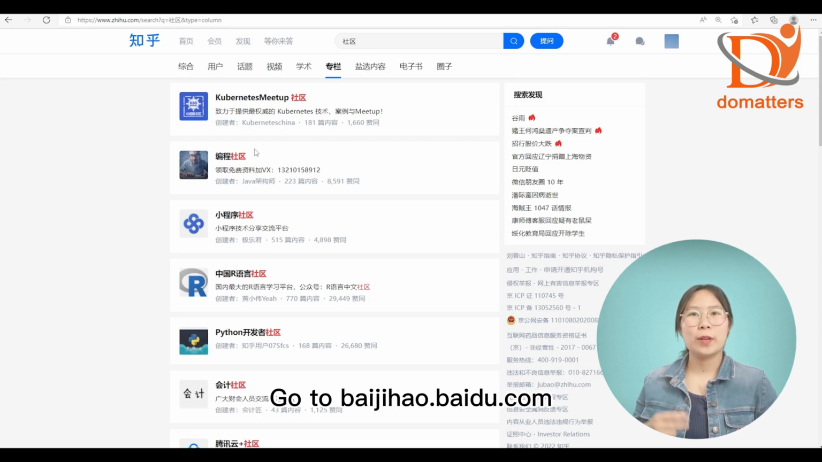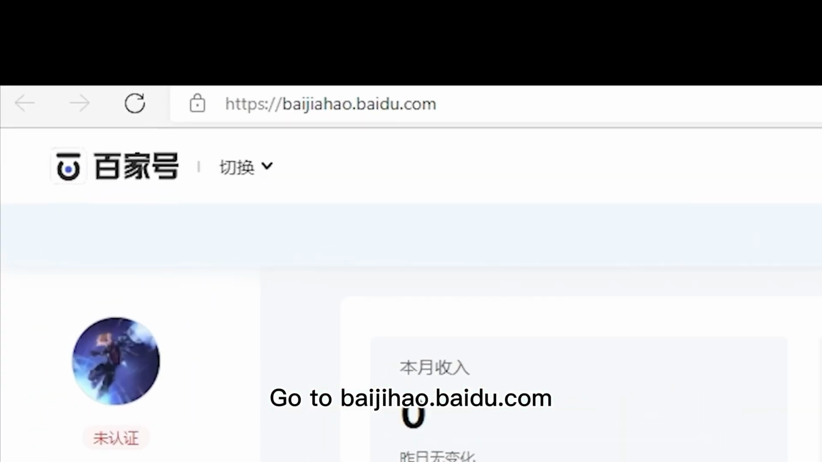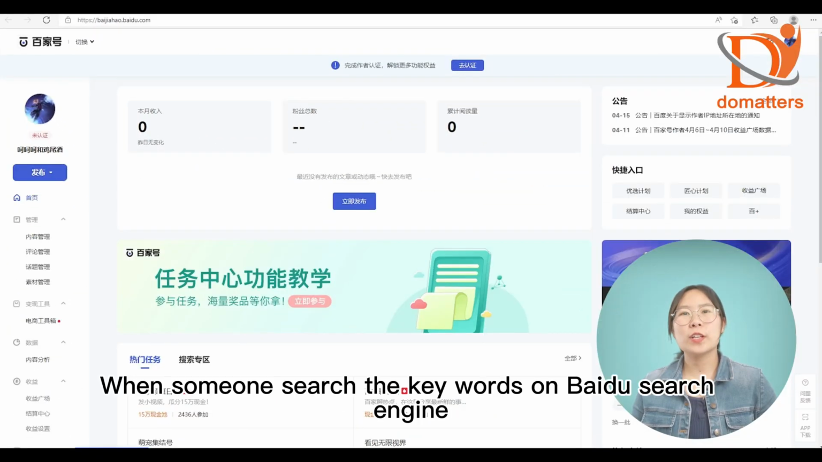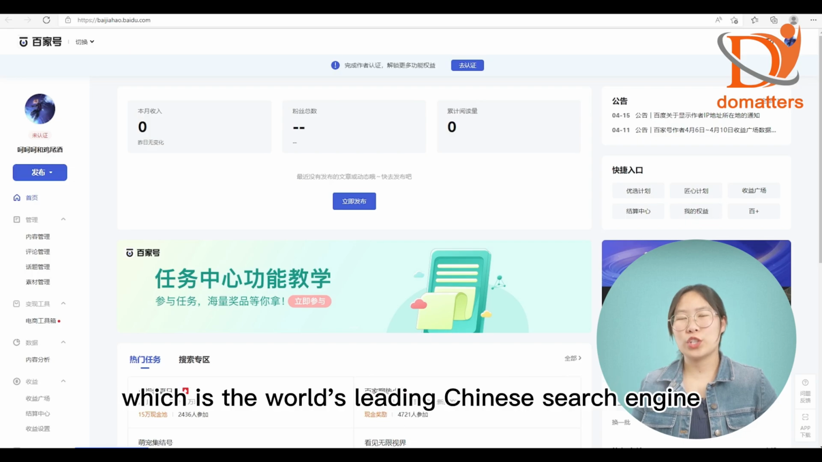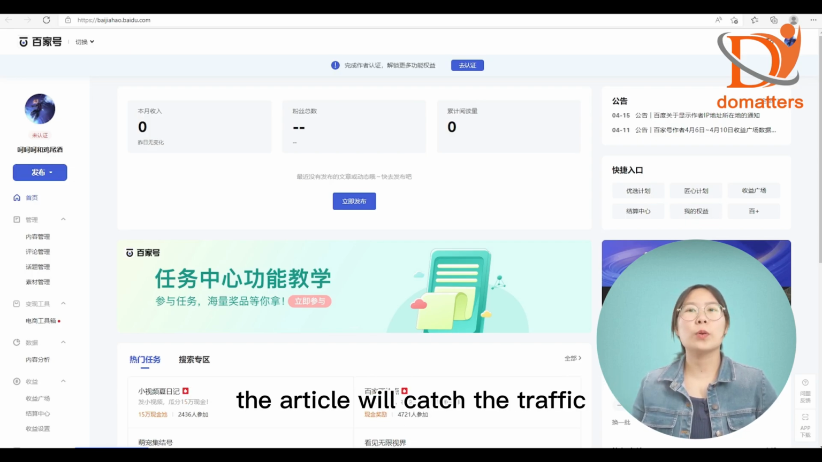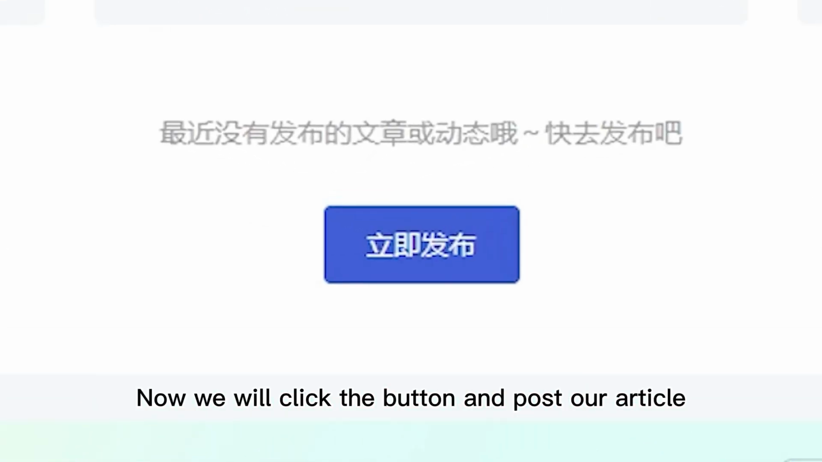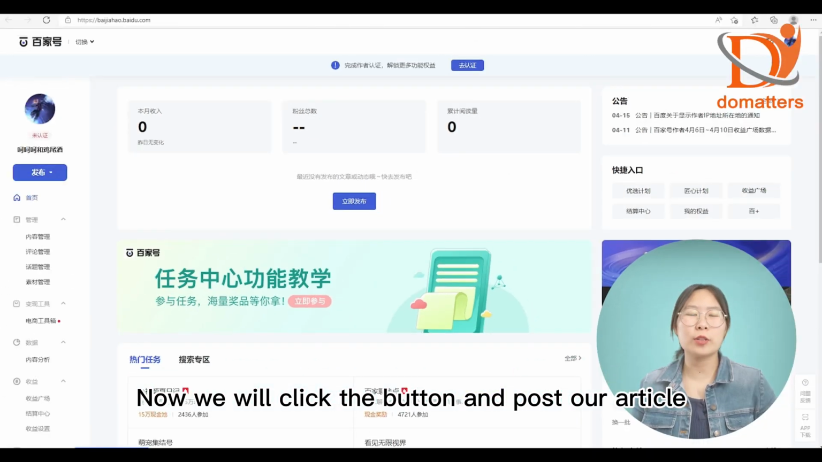Step number 2. Go to baijiahao.baidu.com. On this website, we will post our articles. When someone searches the keywords on the Baidu search engine, which is the world's leading Chinese search engine, the article will catch the traffic. Now we will click the button and post our articles.